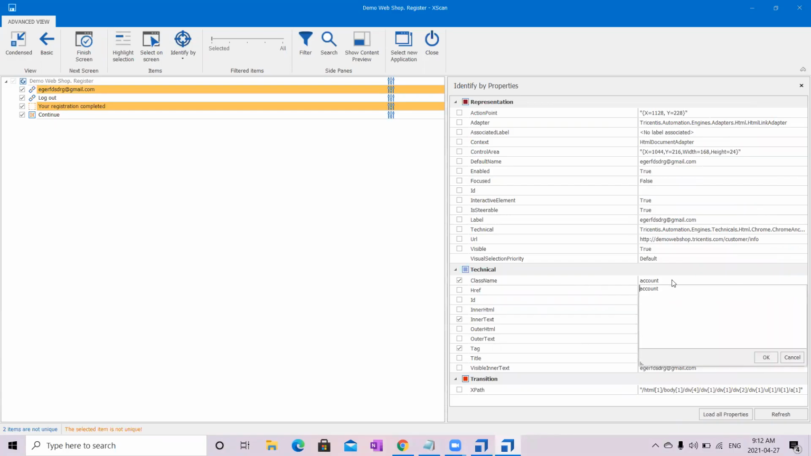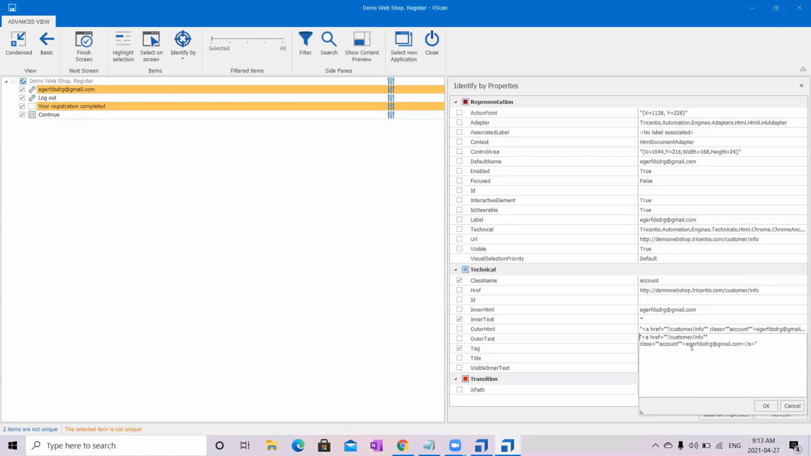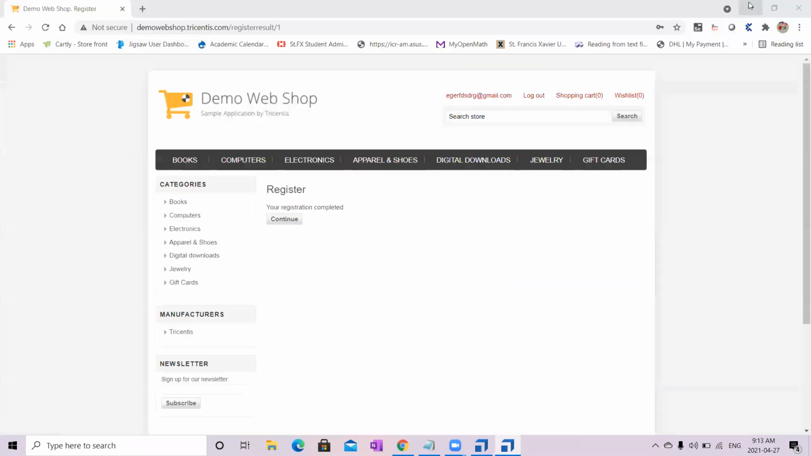I selected Class, but no, it is not becoming unique. So what else do I have? In inner HTML also the same email ID, so there is no use of it. And outer HTML also, I don't think it's of any use, because see, the same email ID has come up and the class name account, the same as whatever we selected already. So now what we need to do is go for the second option, that is anchor. Identify by anchor. Now what is the control which is nearby and uniquely identified?